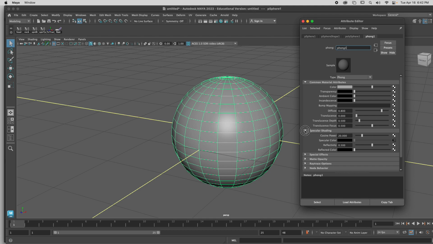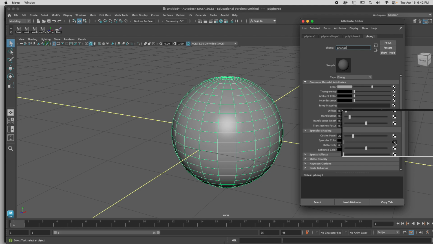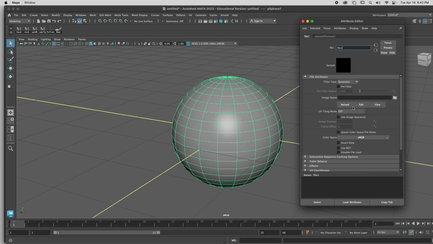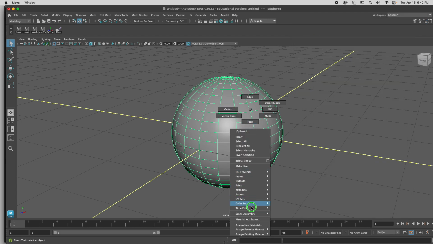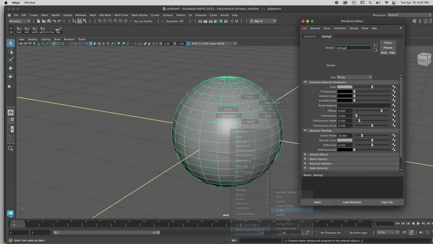Phong. Specular shading. Checkerboard box. Right here. Do you see my mouse? Checkerboard box right there. And then you hit this folder. Oh yeah, you should say File. I already had it set up. Let me make another one. Another Phong. Easy as pie.